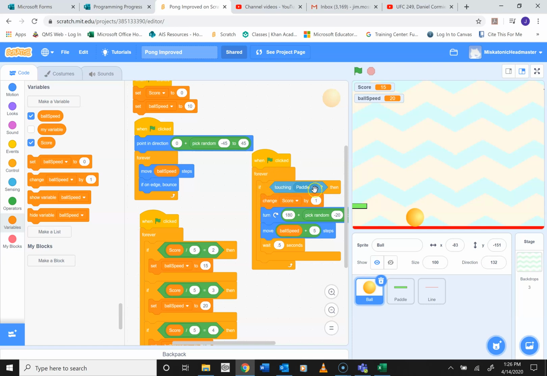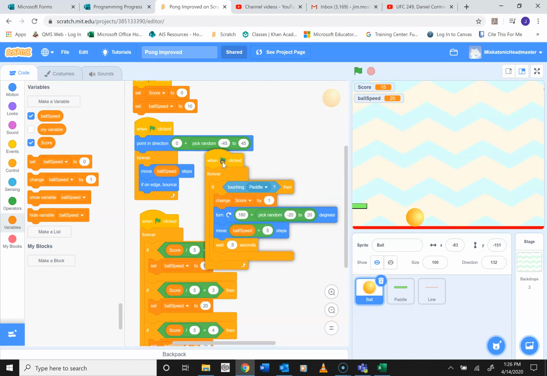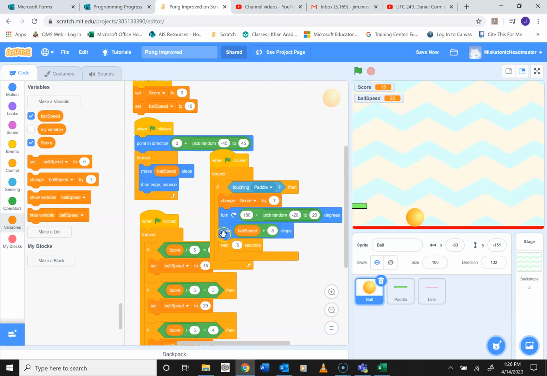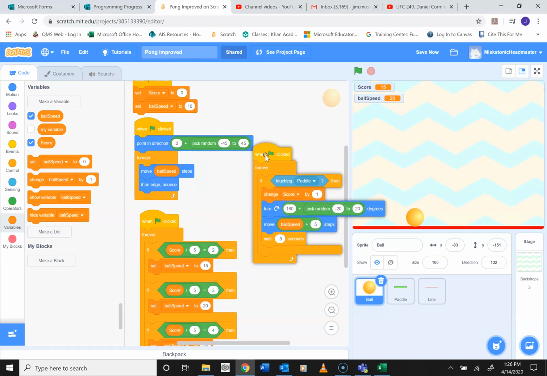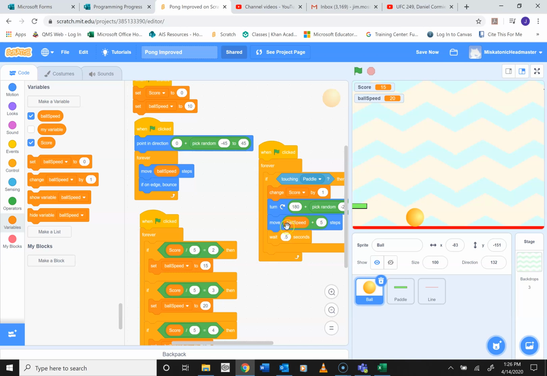Now, over here, if the ball is touching the paddle, we change the score by 1. We still turn our random amount, and then we move ball speed plus 5 steps. Now, that plus 5 is probably not that important, but it used to say move 15 steps. So I did ball speed plus 5 because 10 plus 5 is 15.